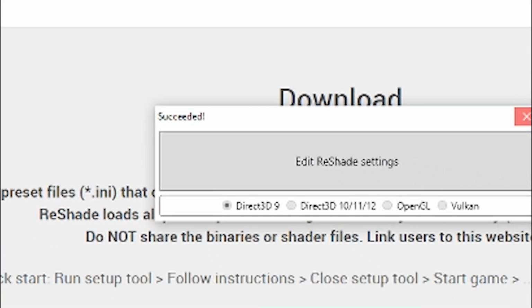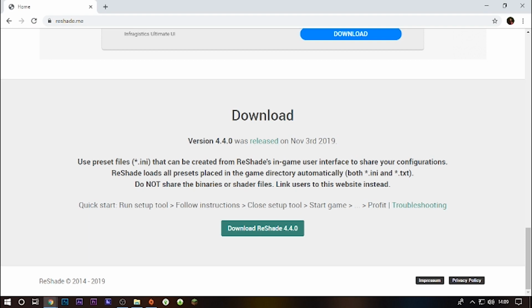So the one I use, I'll show you now, the best reshade in my opinion. Well, I'll show you two different reshades, one that I use currently and one that I've used before, and I'll be back in a second.